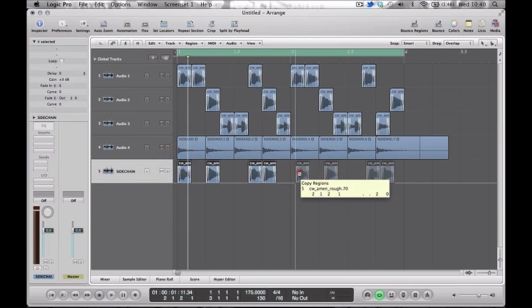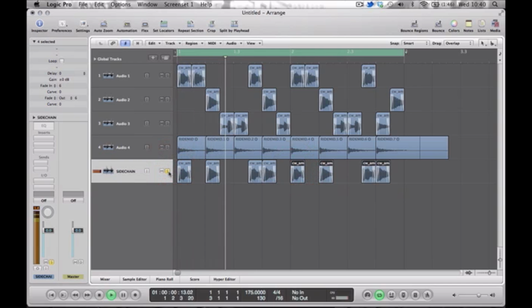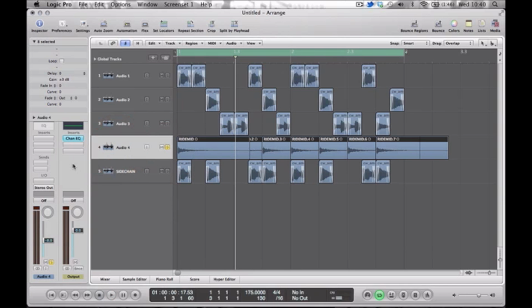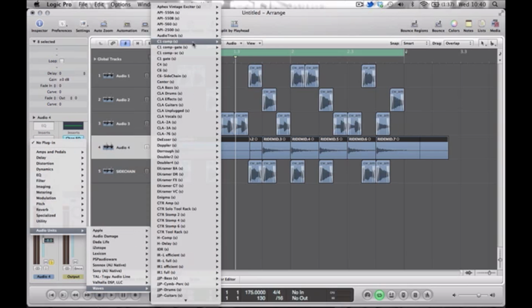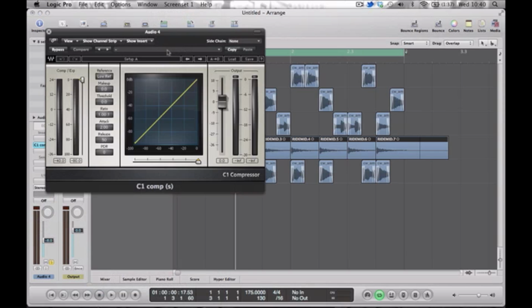Put them there as well. So obviously if you play that, you don't hear anything. Then on this ride, I'm going to put on a compressor. Just going to use a C1 compressor in the Waves, but you can do it in standard Logic.